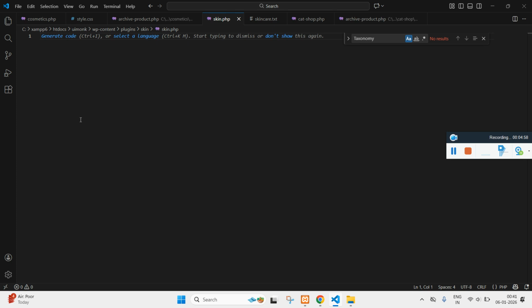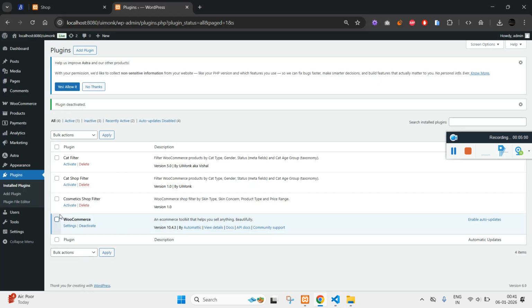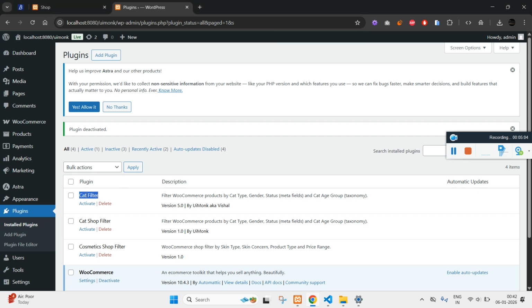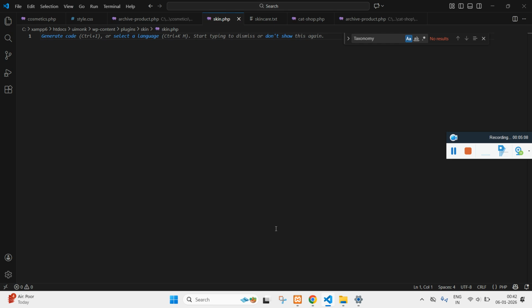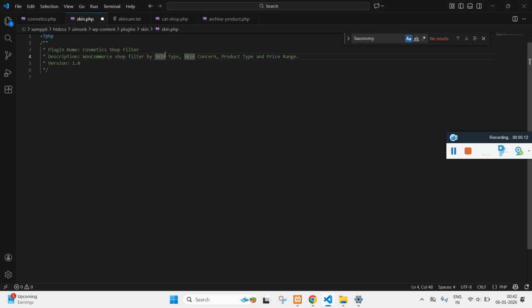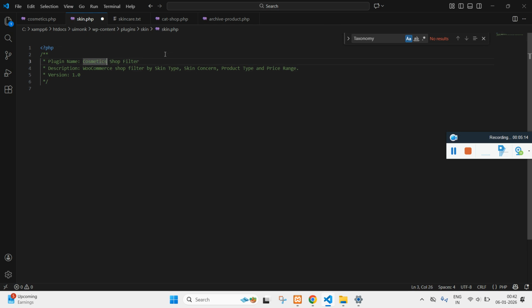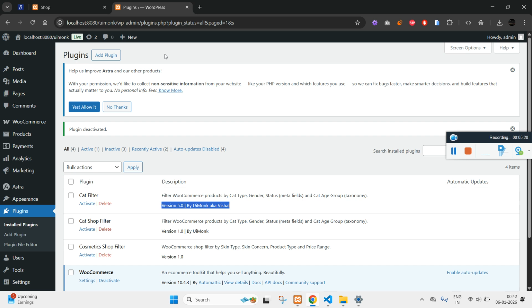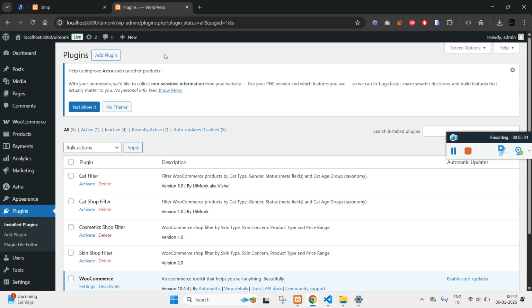Cool. Now you need to have some information like what is the name of the plugin, what is the description of the plugin, what is the version of the plugin. So for that we need to give the metadata. So we give metadata with the help of PHP command. So this is going to be the plugin name, this is going to be description, this is going to be the version number.